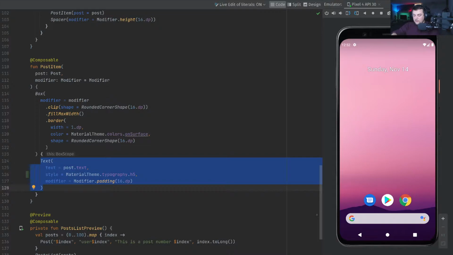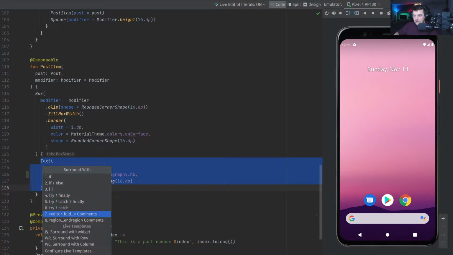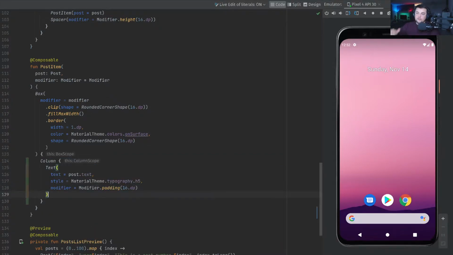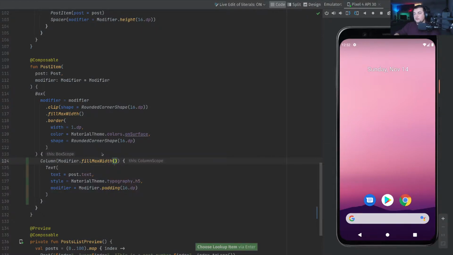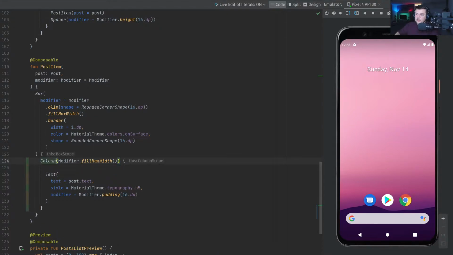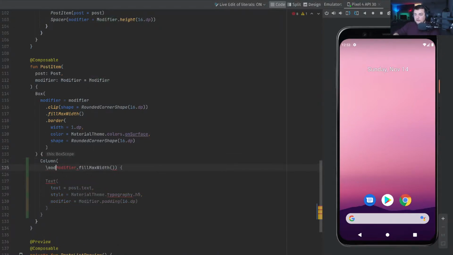I need to wrap this into a column, so then I have a container showing something above and below. And of course the column should expand to its maximum width, so fill max width. I'm thinking, yeah, it should, only fill max width. That's fine. And of course add a name here.